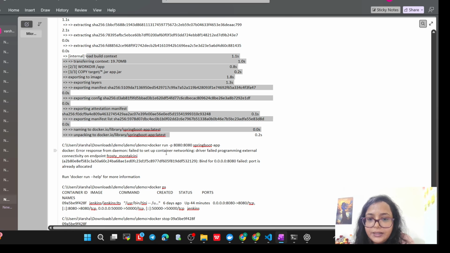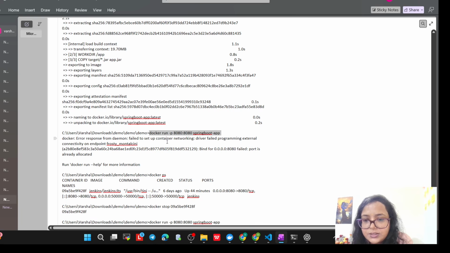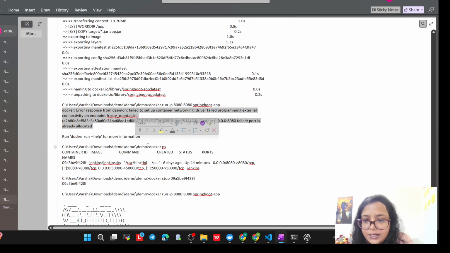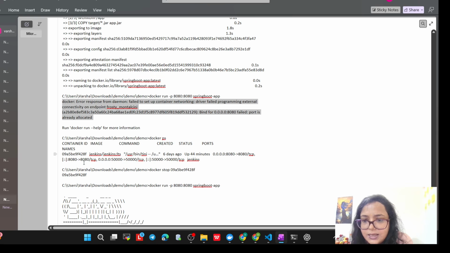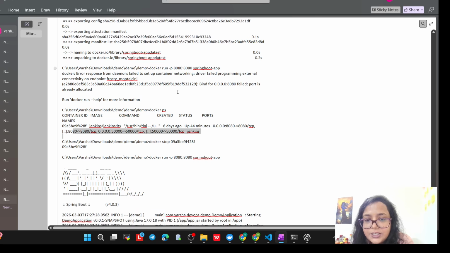So to avoid it, I ran again with expose. You can expose with docker run -p 8080. See, here it failed. Then I checked again with the docker ps command, and it showed the container id and the TCP port. Both were on 8080, and I was exposing on the same IP. That's why it was failing.